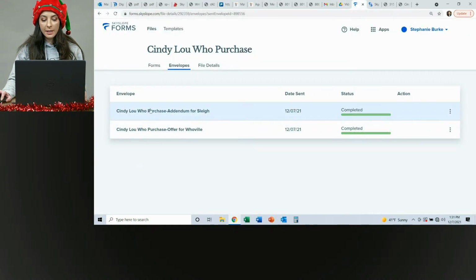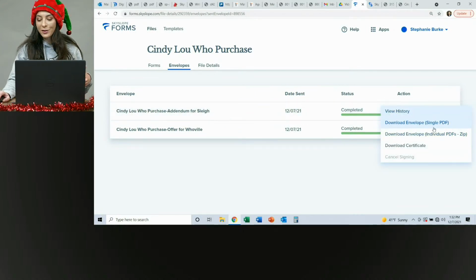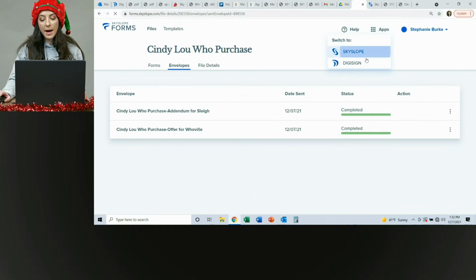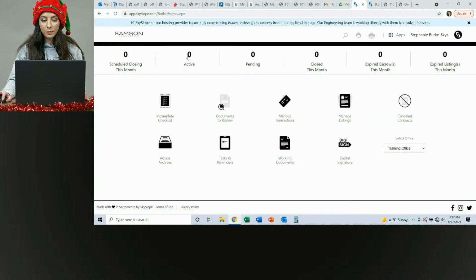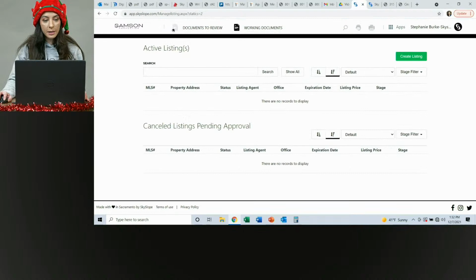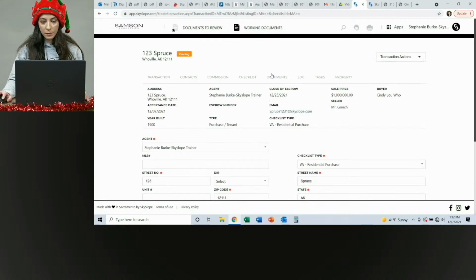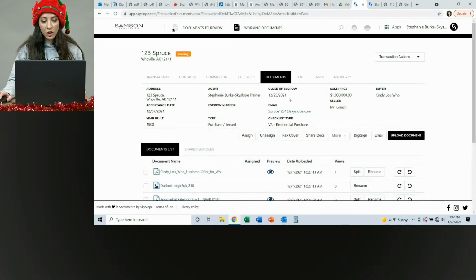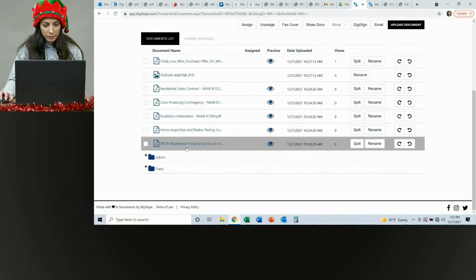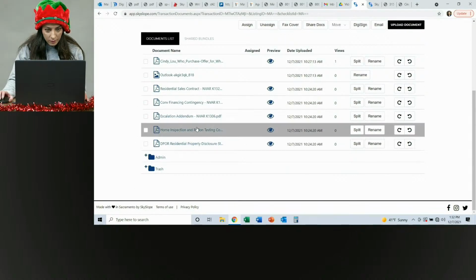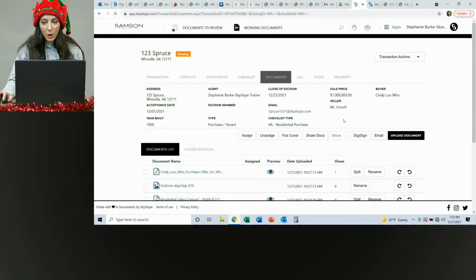We completed the addendum. We completed the envelope. I could download it as a single PDF to my computer. But because I had a completed envelope on my forms file, it's going to automatically come over into my Documents tab. So it's doing a lot of the work for you. Sometimes it takes a moment.